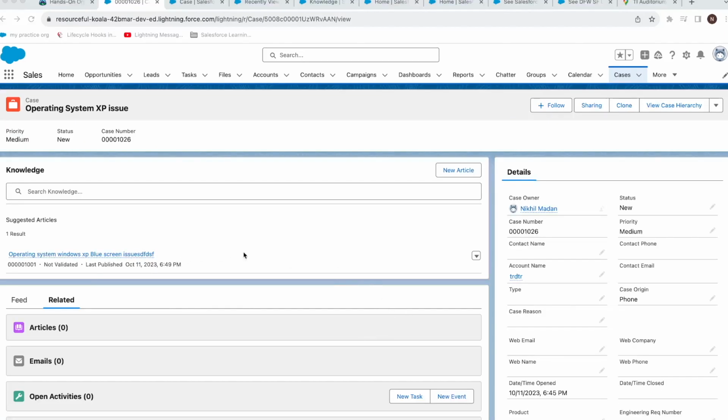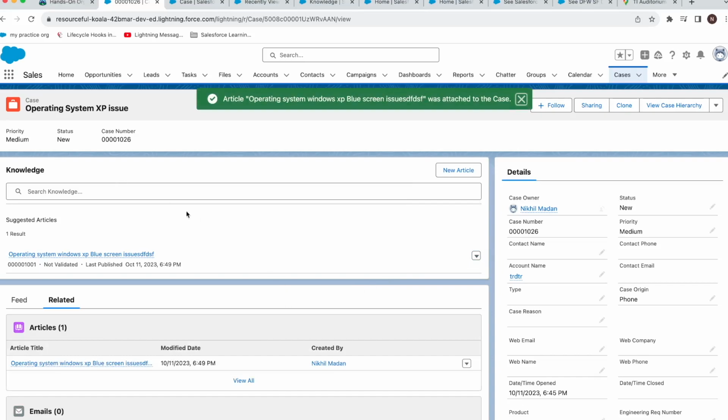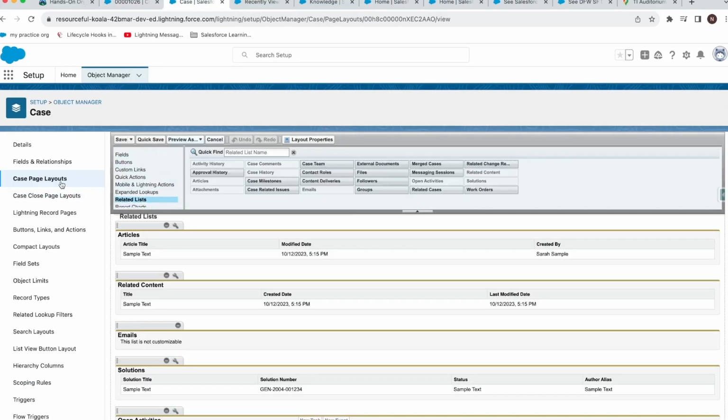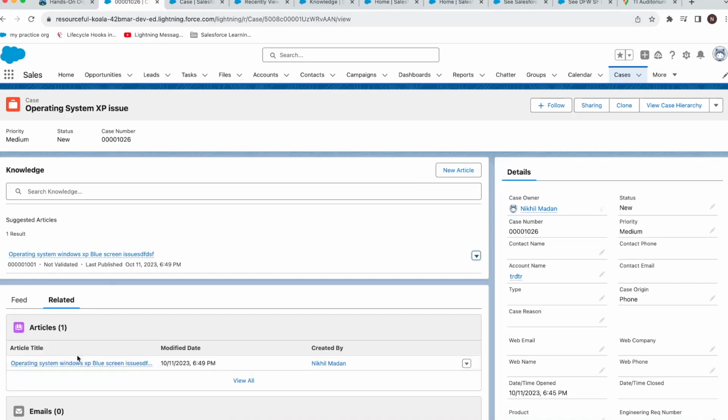Once I find an article, what I will try to do is attach this article with a case. So once I click on attach article, the article will be shown in the related list. If you do not see this related list, just go to your case page layout and go to related list and drag your article to your page layout. Then you will start seeing this article.